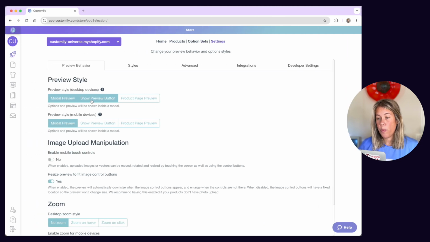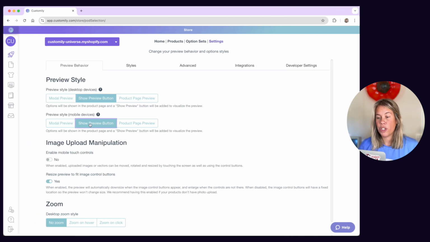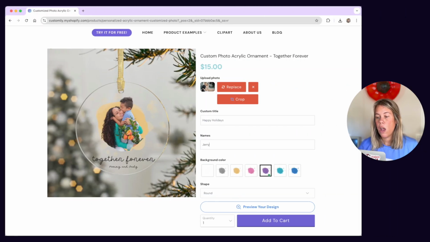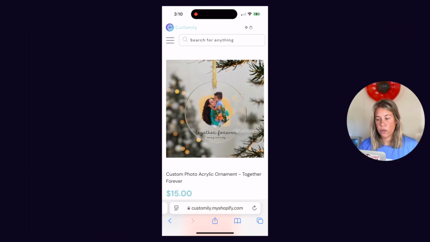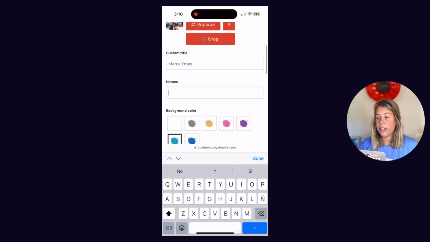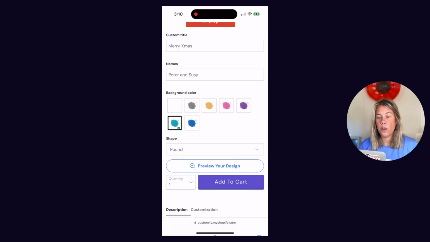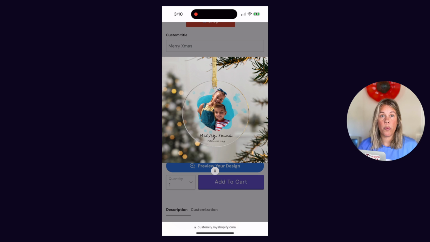Now, the show preview button style will have options shown on the product page following your store's theme, and it will add a show preview button at the end of the options form. In this style, the preview will only be visible when customers click the show preview button.